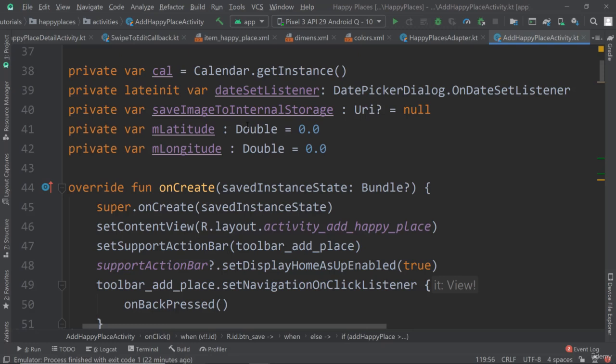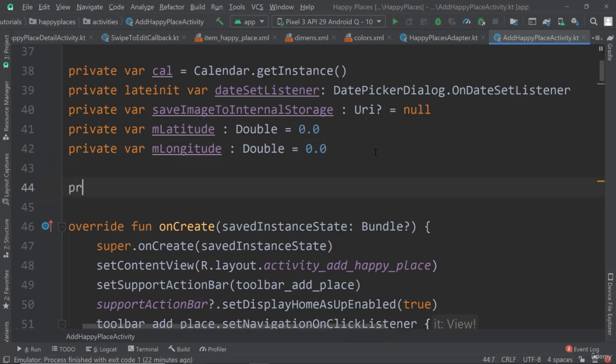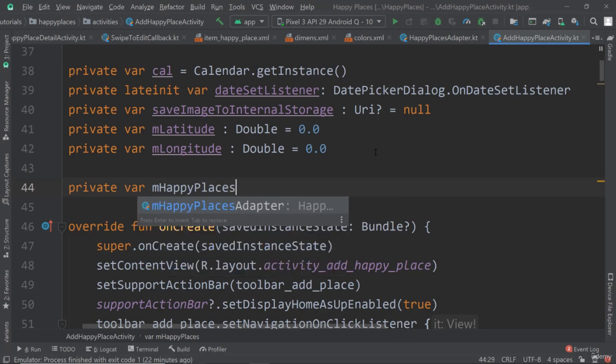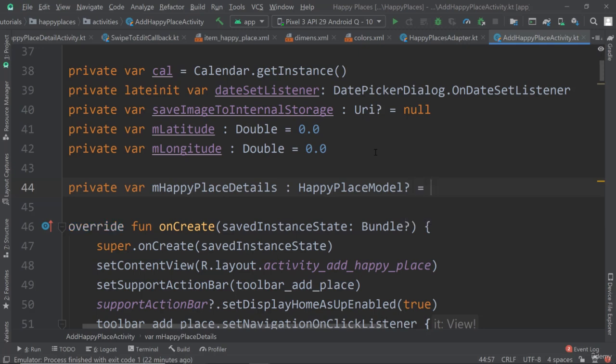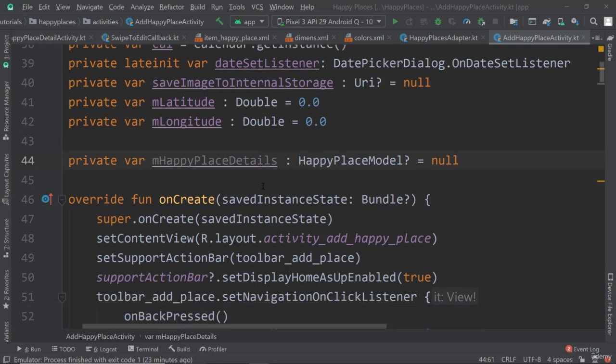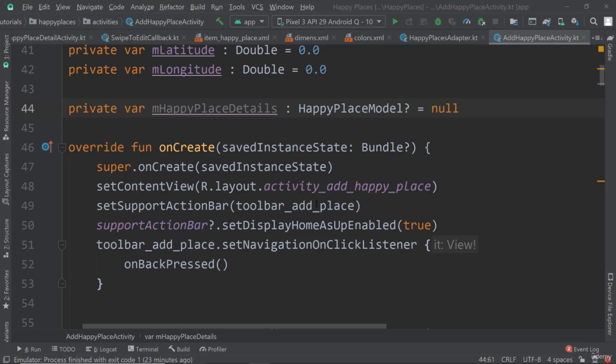So let's go ahead and create a variable which will know about it. So private var happy places or place details, so I'm gonna call it, and it will be a happy place model nullable object, which I'm gonna set null. So now, of course, if the intent has some extra information, so when we get to the screen via an intent which has some extra details, then we can of course use that. But otherwise, it will just create a new entry.